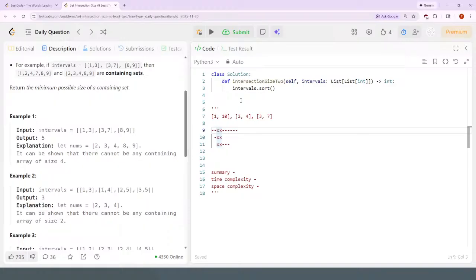For each interval, there has to be at least 2 things. So if the interval has only 2 items, then it has to use those 2 items.